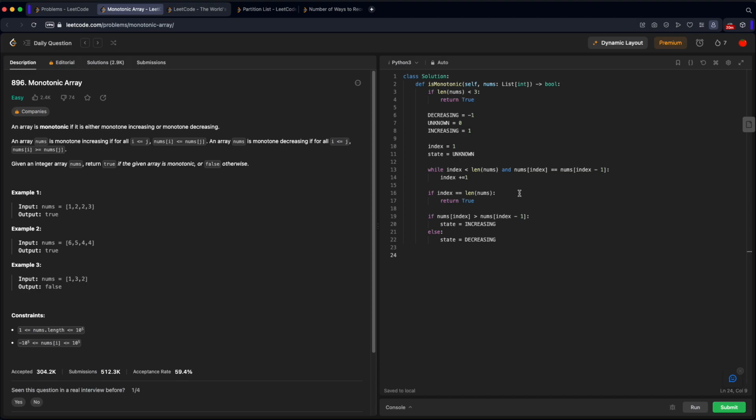Now we have to go through the rest of our array to see if it conforms to the state that we already know we've detected. So for every, let's see, I'll just call it i in range, and we can start at this index. I guess we can even start at index + 1. And we'll go to the length of our nums.